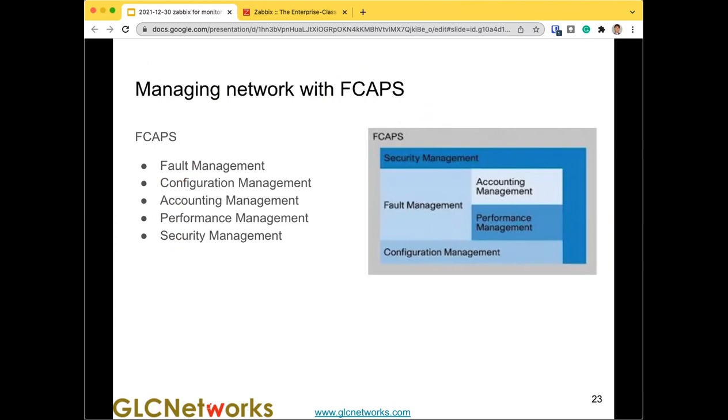But it seems like there is nothing that is one size fits all. Even though one tool is very good, some features are lacking. But at least you have an awareness about FCAPS: fault management, configuration, accounting, performance, and security.